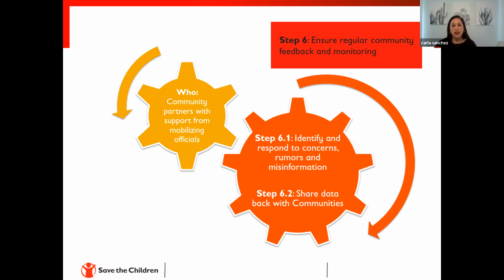And then also to share data back with communities. So the information that's collected from the community action plans, response plans, is done by communities. And then the communities are actually monitoring the data that's happening with implementation of these plans, and they're sharing it back to the broader community.